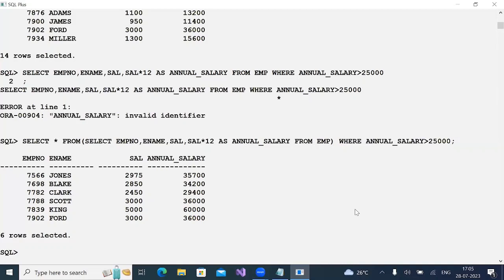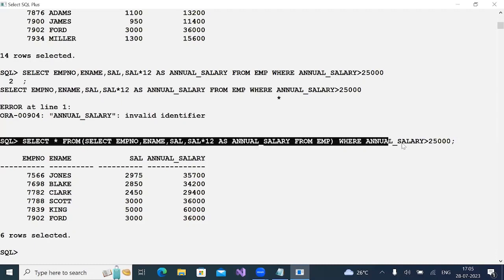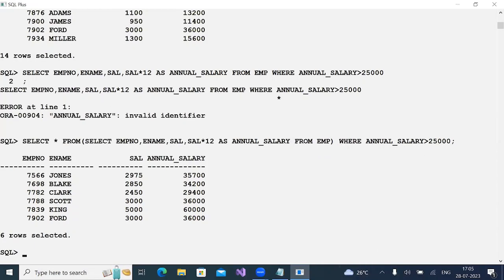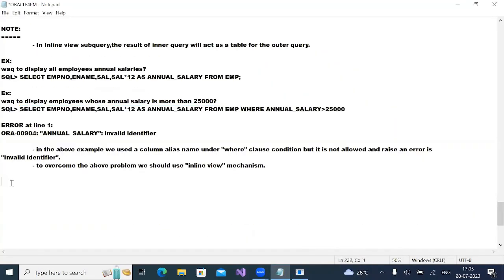Now see, you got it, guys. So this is the inline view. The advantage is how to use a column alias name under the where clause condition. This is the inline view advantage, and finally we got a solution. This is our solution for the problem.